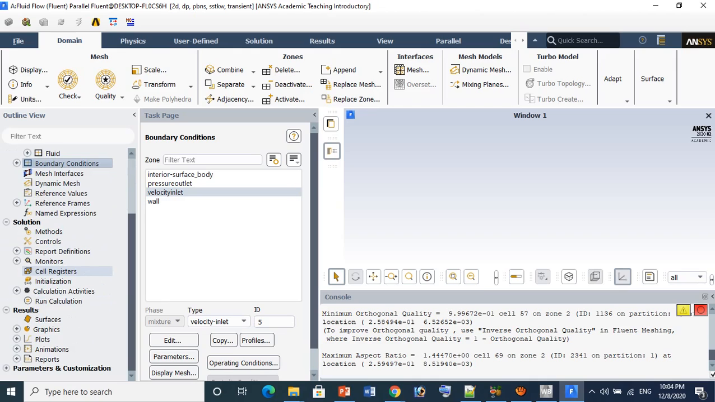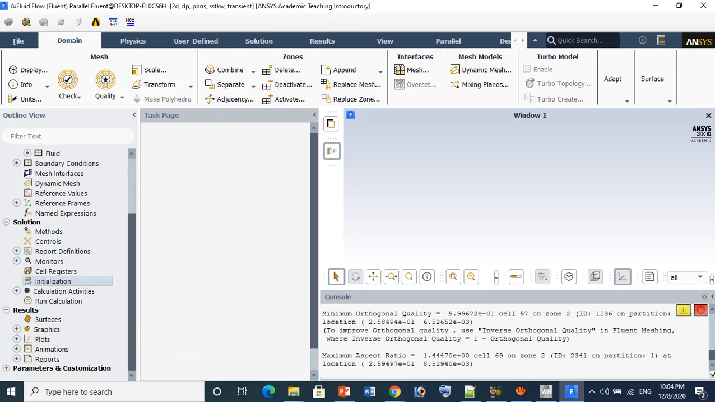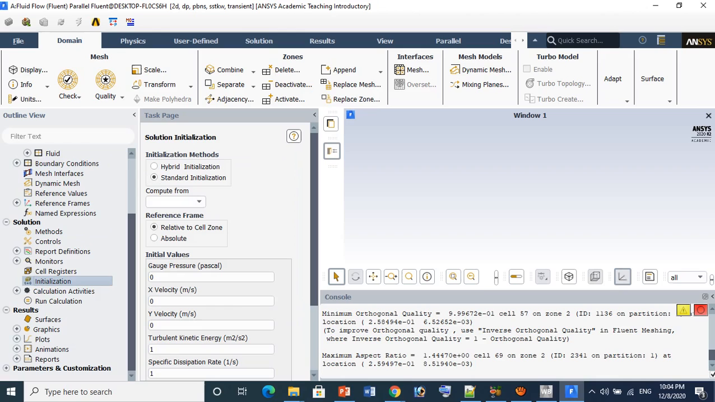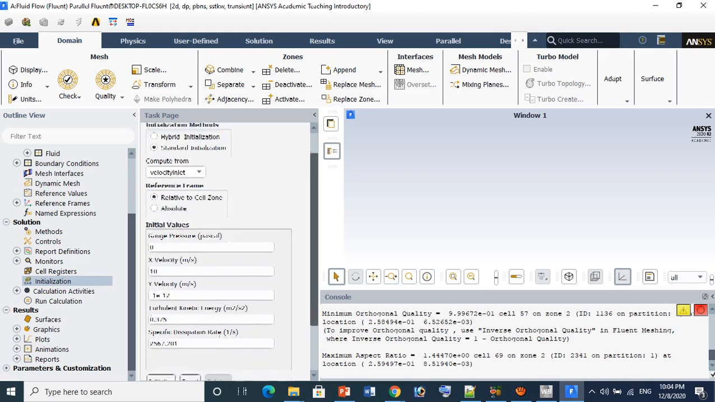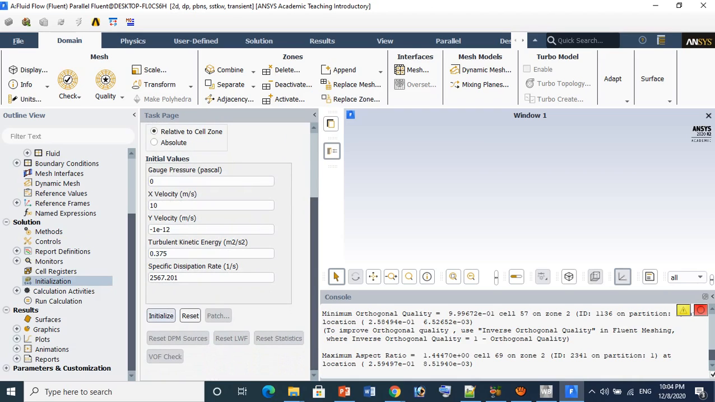Then we need to do the solution initialization, right? Yeah, we will use the standard, and from the velocity inlet, it's calculating the different parameters based on the input condition from our velocity. Now it's initializing.